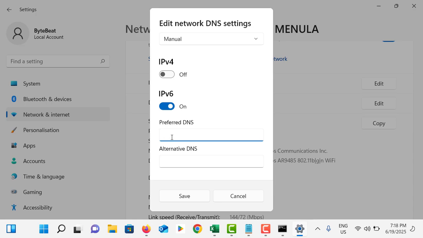In the preferred DNS section, you need to type 8.8.8.8. Alternative DNS, you need to add 8.8.4.4. Save option. So these are the methods you can try to fix Windows Update error.